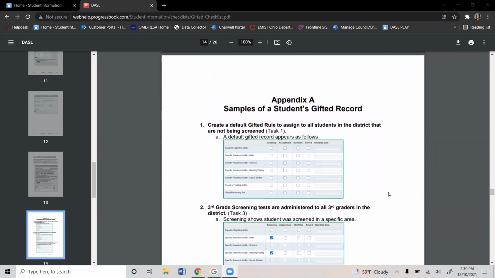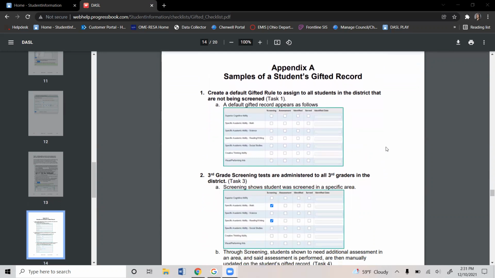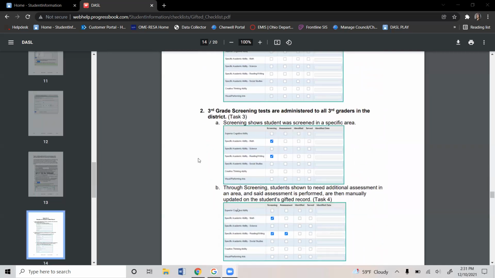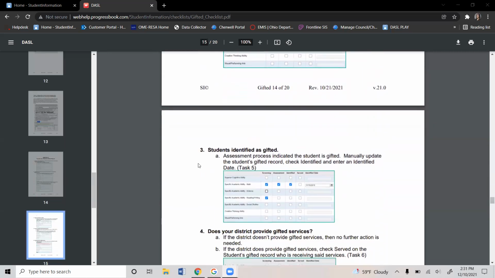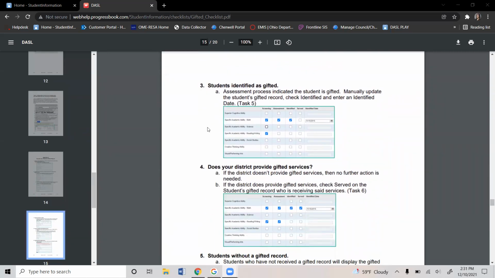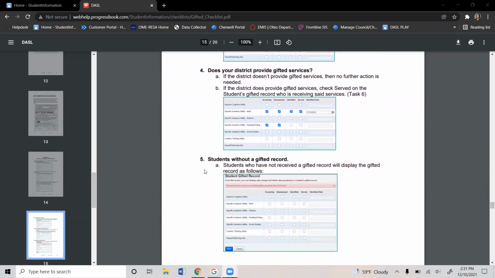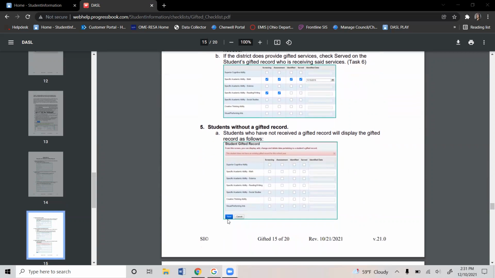Appendix A, these are samples of students' gifted records. This is the blank default gifted record that I mentioned. Every student will need at least one default gifted record. The third grade screening tests administered to all third graders. This will show students who are identified as gifted and if they are providing gifted services. Students who do not have a gifted record will display the gifted record as follows. And as I mentioned earlier, you will just click save, and then that will save a blank gifted record for your student.